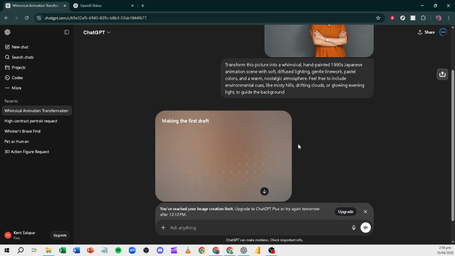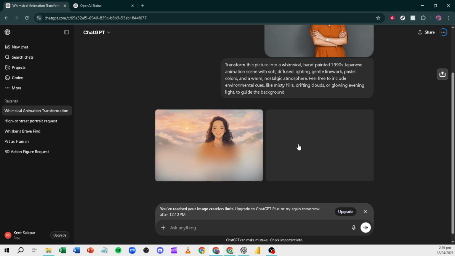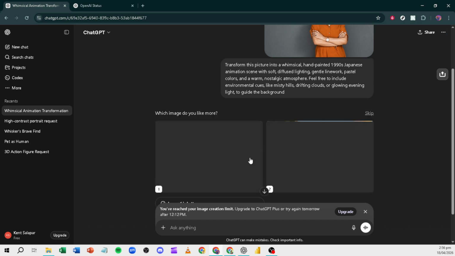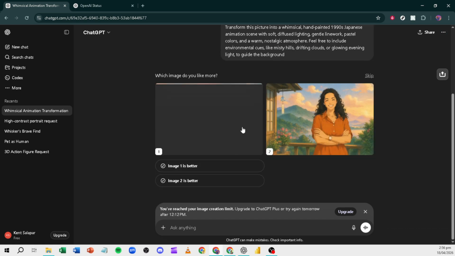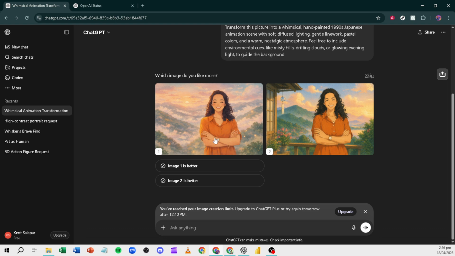If the first output isn't quite right, refine it. Ask for adjustments such as softer edges, warmer tones, richer shadows, or more painterly textures. You can request changes to composition like pulling the camera back slightly, adding depth of field, or simplifying the background. If skin tones, fur, or foliage look off, ask to correct colors and balance contrast.